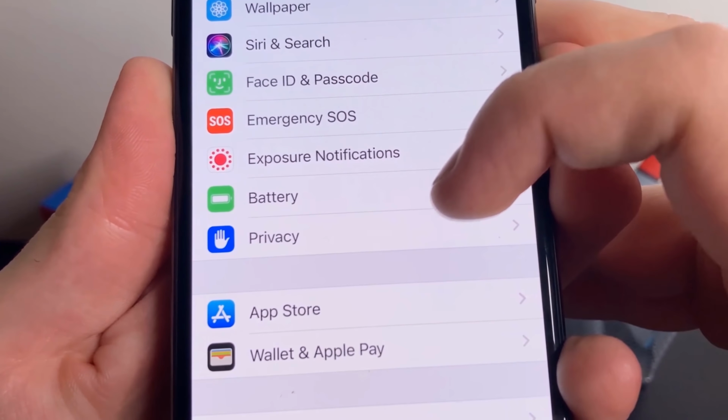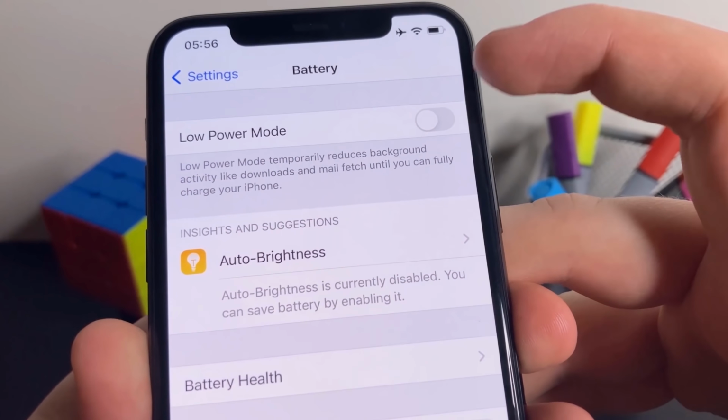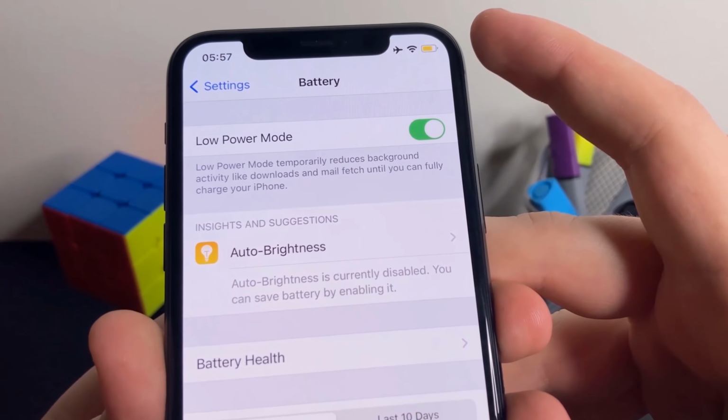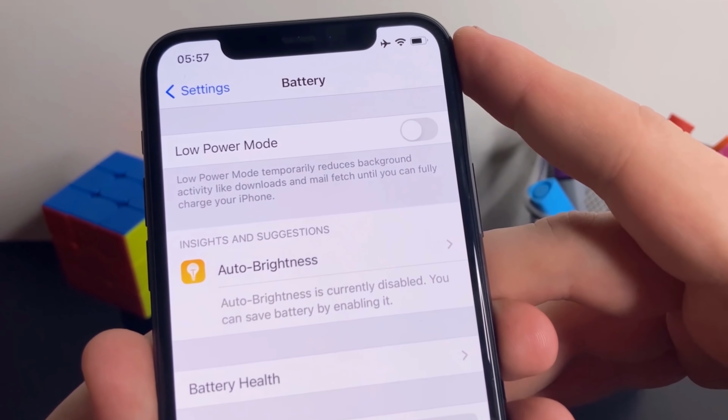So there's one more setting, guys. It's in battery, and basically this thing called low power mode, which reduces background activity. If you turn it on, your battery percentage will turn yellow. So make sure low power mode is turned off, guys, because otherwise this will not work.